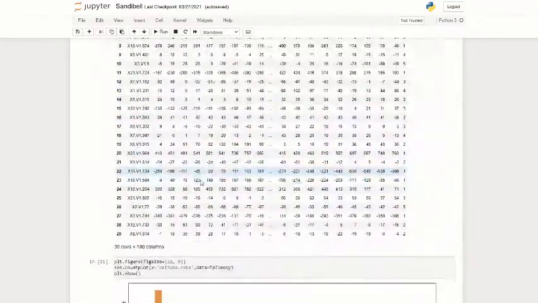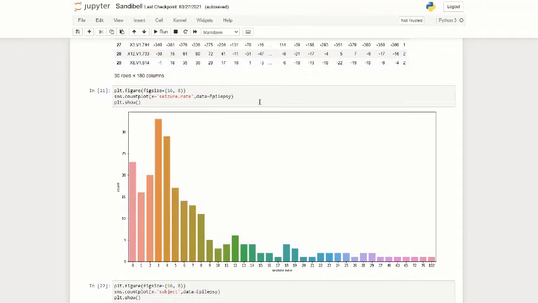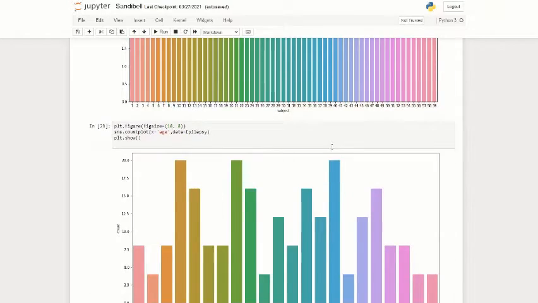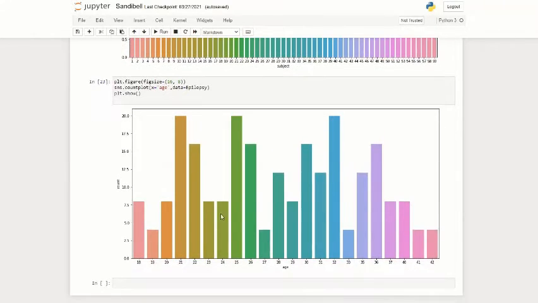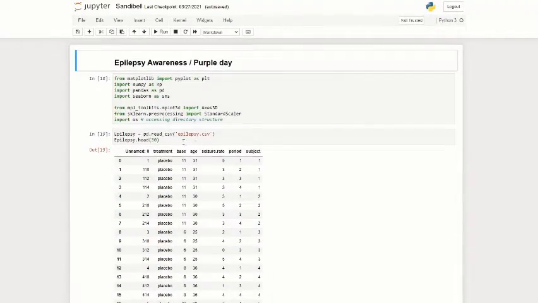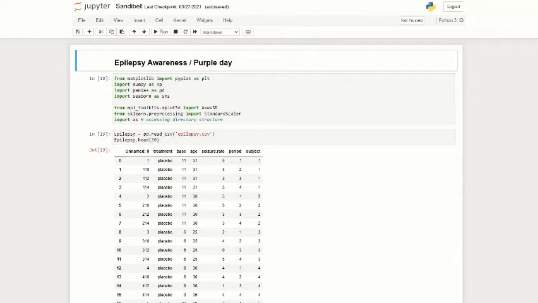So right here we saw two CSVs. Right here we saw an image, the seizure rate. Right here we saw the subjects. And right here we saw the ages, so 18 all the way to 42. We compare each patient basically, which we use from the CSV. So we can add more to it.